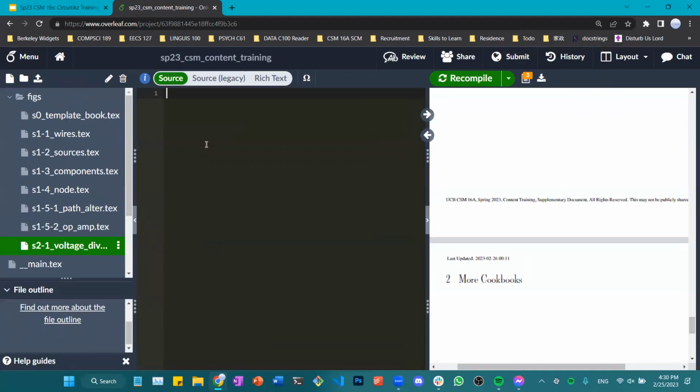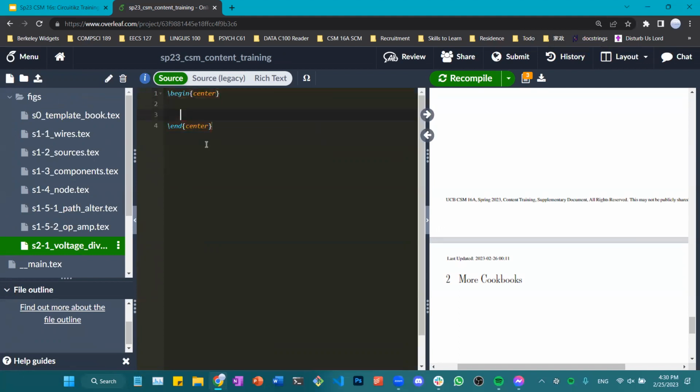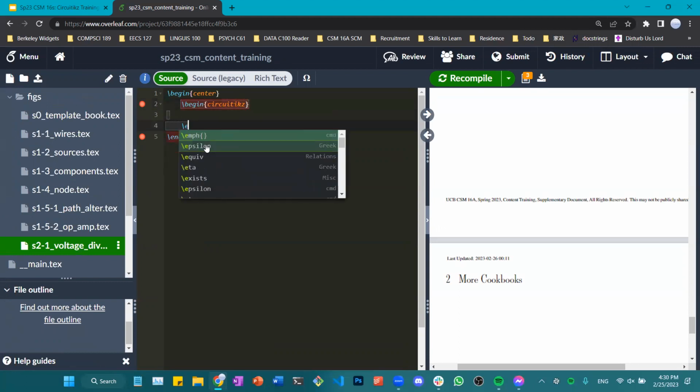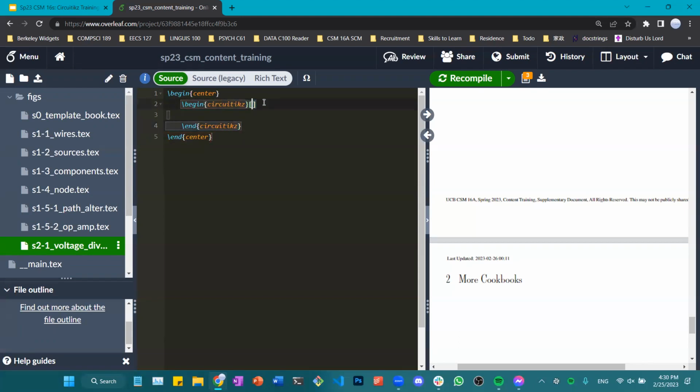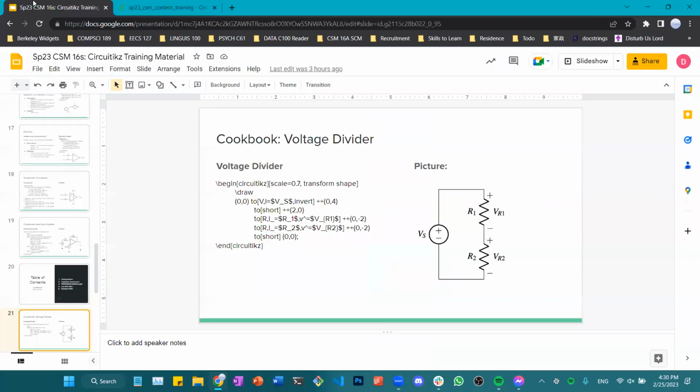Okay, so let's start with a voltage divider. As previously stated, we want to put this in the center. I'm going to say begin center and end center. So this center is my entire circuit graph. And then I'm going to type begin Circuitikz and end Circuitikz. And don't forget the American option here, which I spelled wrong.